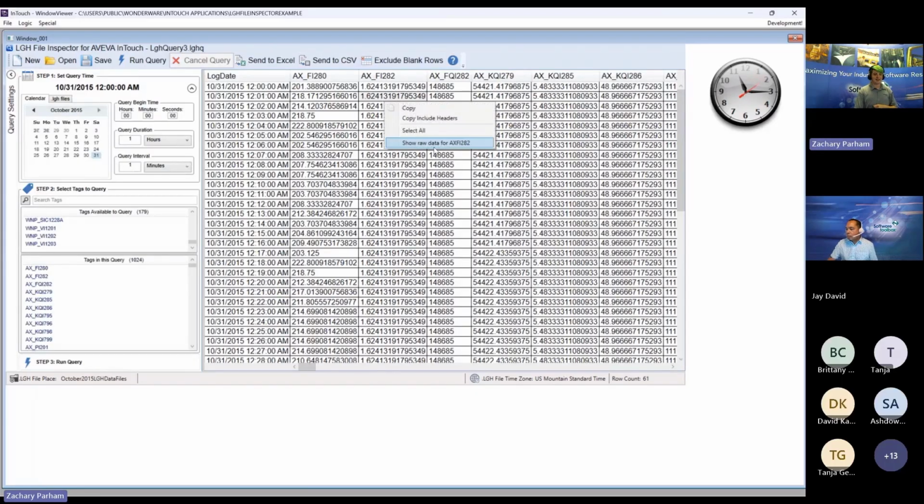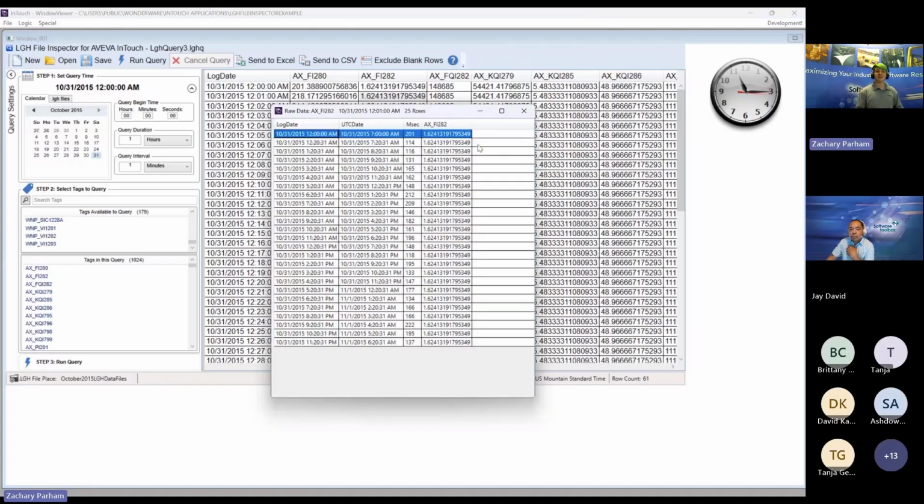And one thing I really like showing people is that you can right-click on any of these columns and show the raw data for that tag. That's true for both the industrial graphic and the standalone application, but this is super helpful. If you're not quite sure how often you want to query and what you want that query interval to be, you can test one, look here and say, oh, well, it's changing every so often. We'll set that query interval to match. So that can be super helpful.